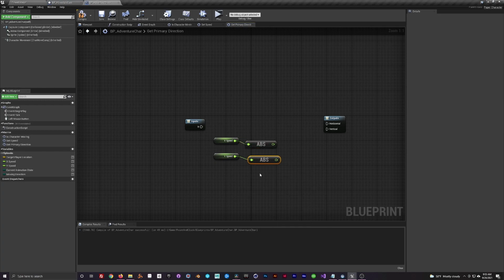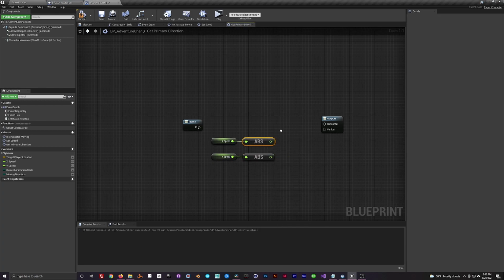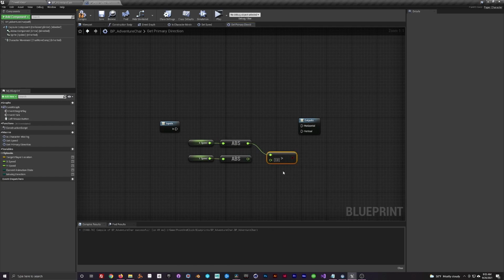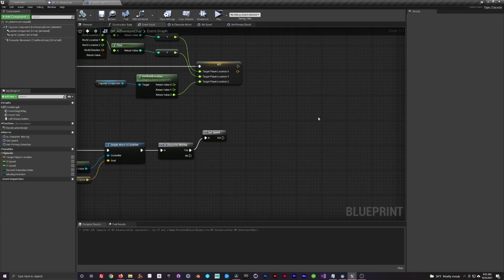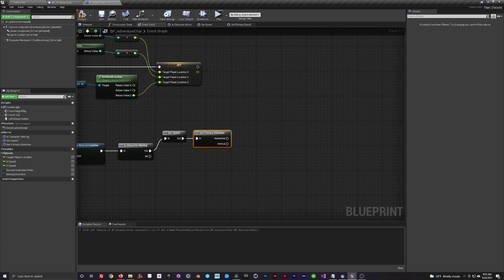and convert them to absolute floats just so that we can make it not negative and just make them both positive. And we'll just see if the X speed is greater than the Y speed. And if it is, that means that they're moving horizontal. And if it's false, they're moving vertical. And then if you drag in the get primary direction macro, you can attach it to the out pin in the set speed macro.